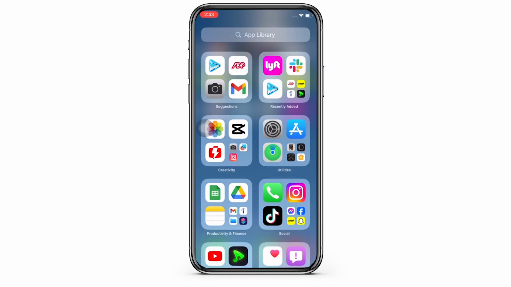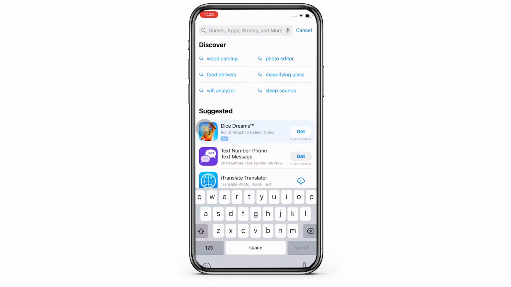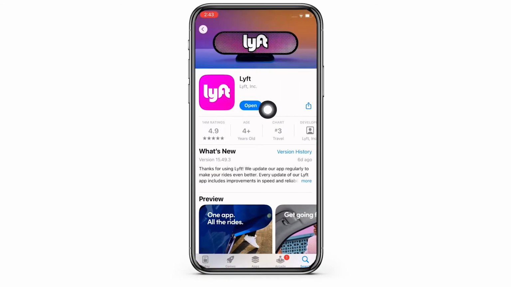Firstly, go ahead and make sure you are using an updated version of the application. To check, open App Store and tap on the search bar and search for Lyft and tap on that. Make sure the app is updated to its latest version for the app to function smoothly. Mine is showing open here, which means the app is up to date. If not, it would show update instead of open.